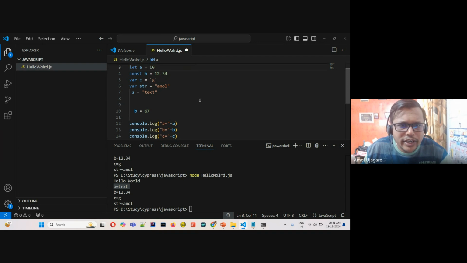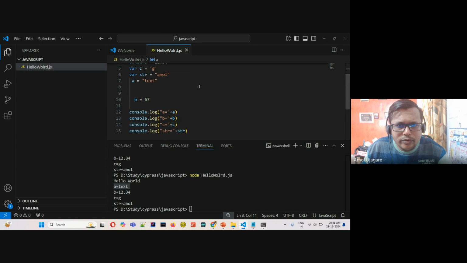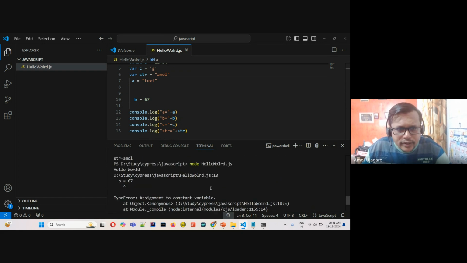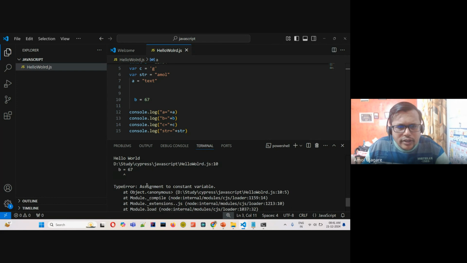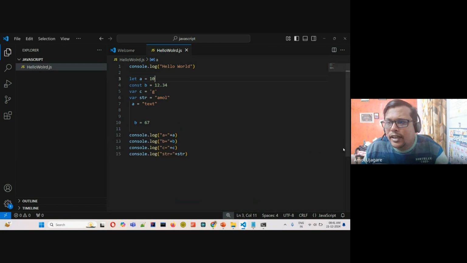Right now we are not getting any error, but once I run this, maybe we will get the error. Okay, you see here, b is 67, assignment to a constant variable. Assignment to a constant variable. So these are the important things: let, const, and var. Are you getting this?